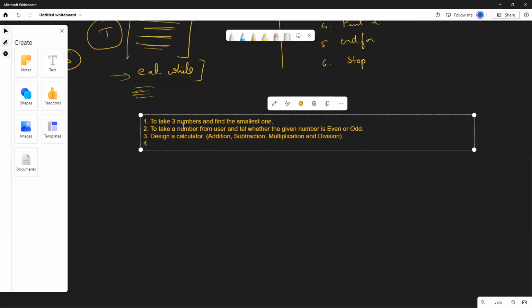The next question will be to print the terms of the series 1, 2, 4, 7, 11, 16, and so on, until we print all the terms of the series which are less than 100. Got it? Understood. So here we have a series, people.